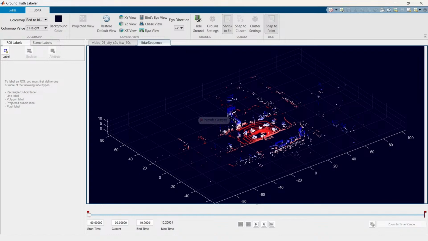After verifying that the signals are loaded correctly, click OK. Then the app loads the signals and opens the first frame. The first is the video, and the second is for the point cloud sequence.